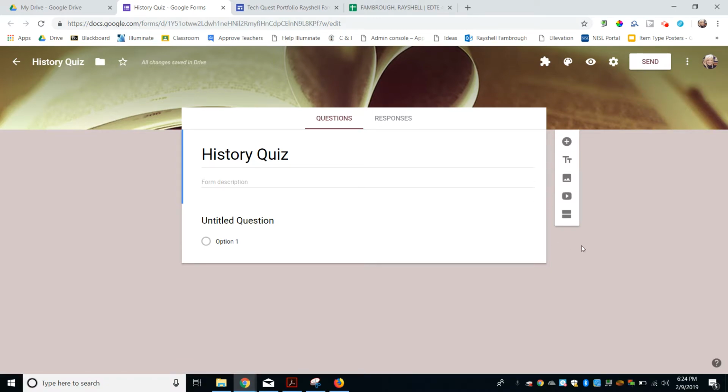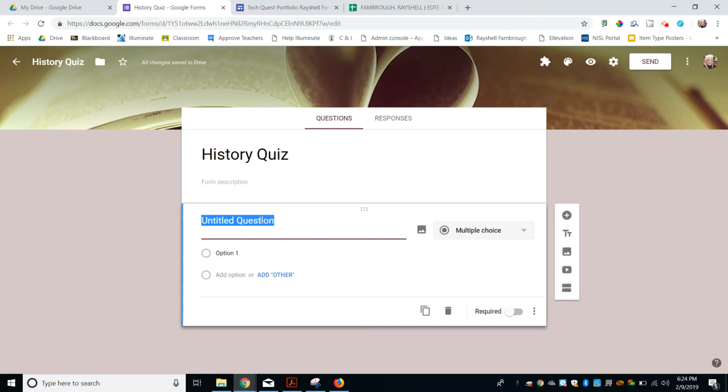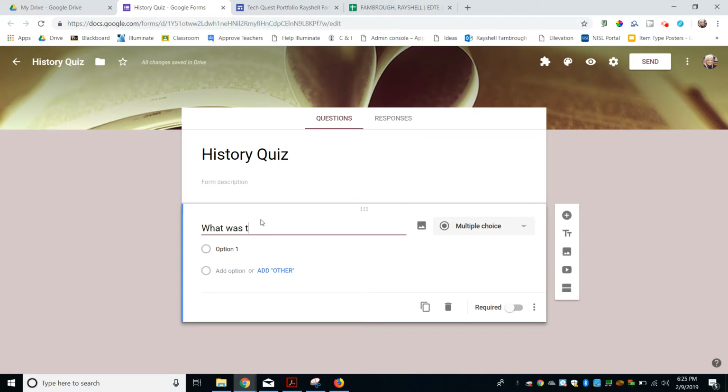Over here at the right-hand side is all you'll need to start building questions. I can select plus if I want to add a new question, but I immediately notice that a question has been created upon the creation of the quiz. So I'm going to retitle this question, what was taxed during the Stamp Act? And it automatically defaults to multiple choice.